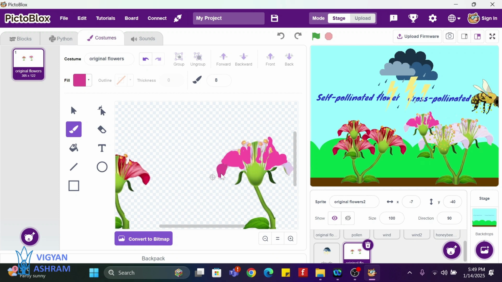Now why am I coloring this? Because I don't have a flower which will look like this, so we're just going to color it. Yeah, so now this is our pink flower, which is the cross pollinated flower. Its size will be small, of course, because they are new flowers. We'll change its name to like new flowers, new flowers.